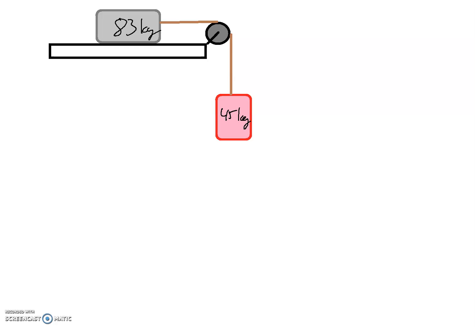So basic two-box situation here. We've got an 83 kilogram box on a table or a surface. We've got a 45 kilogram box hanging off the edge of the pulley. We're going to just do something really simple.